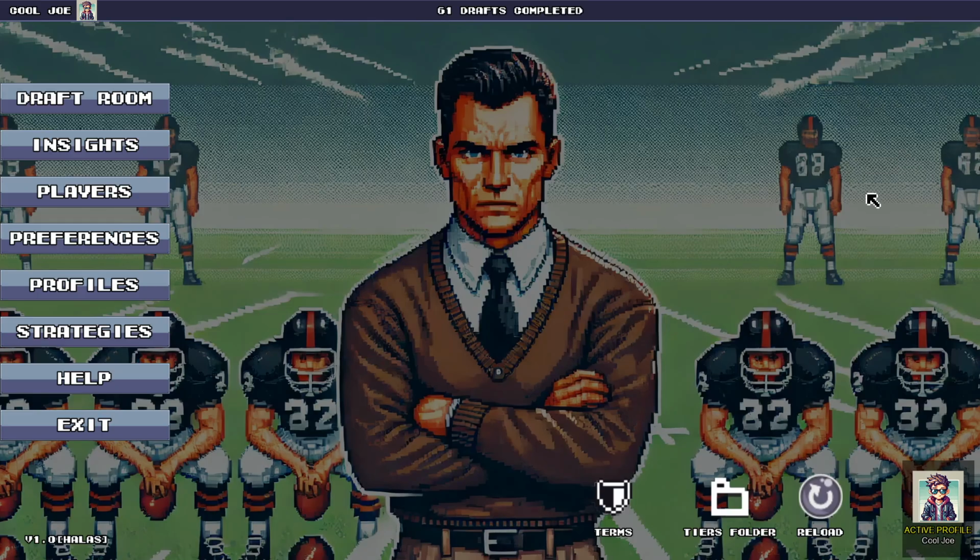So, as promised, we're going to dive into the insights here. We have 61 completed drafts using Huddle Genius at the moment. These are real drafts on Underdog. These are the best ball manias. I haven't done any other drafts yet. These things are certainly keeping me busy while developing the program.